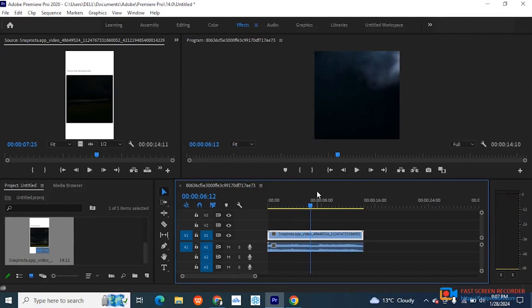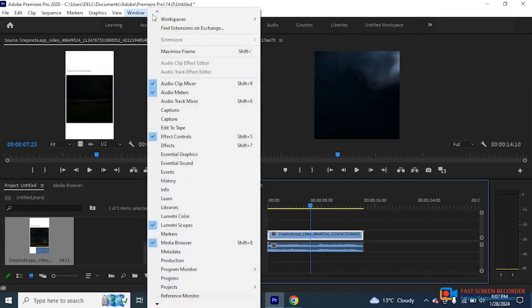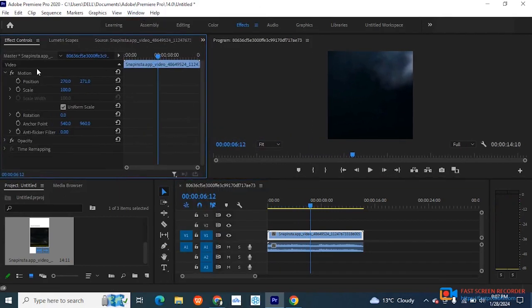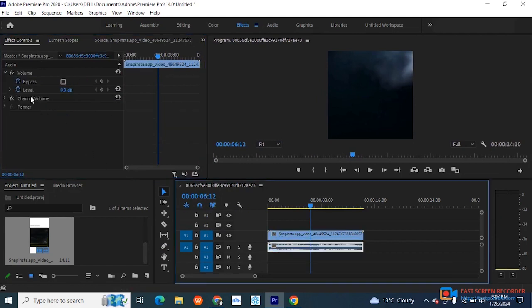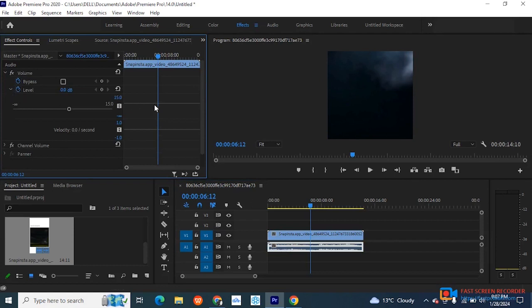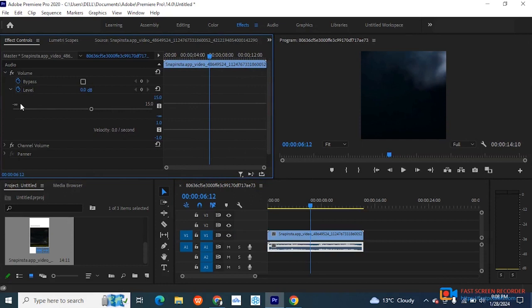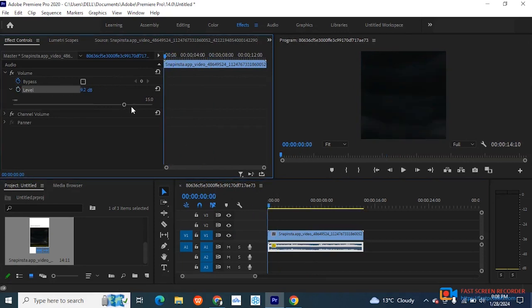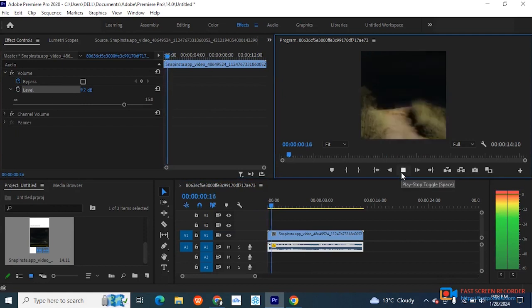Now to increase the volume, make sure you have your audio clip selected and then go up to Window, Effect Controls. In Effect Controls, you'll see an option for volume, and under that you'll find a level setting. This is the setting you should use to adjust a clip's volume. In this setting, first of all, you need to turn off the toggle animation, then increase the volume of the video. Okay, now when we play this back, our volume will be louder.